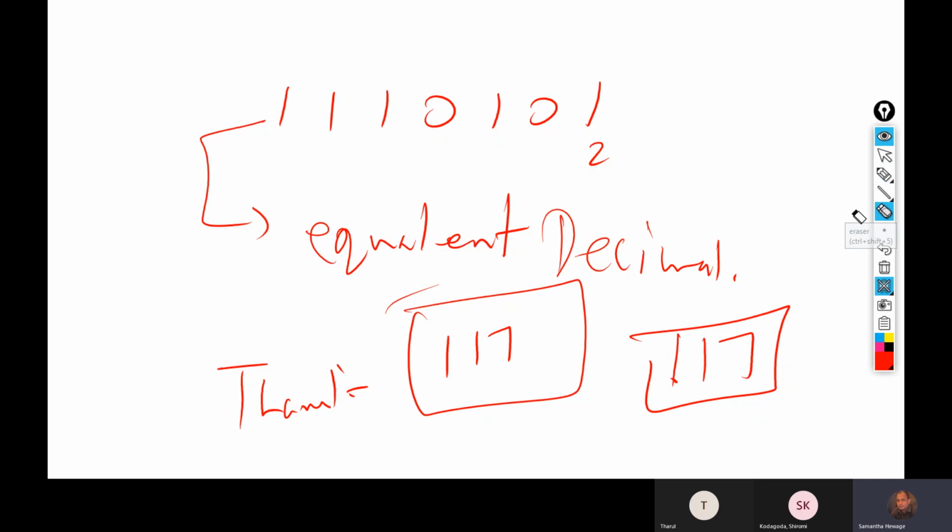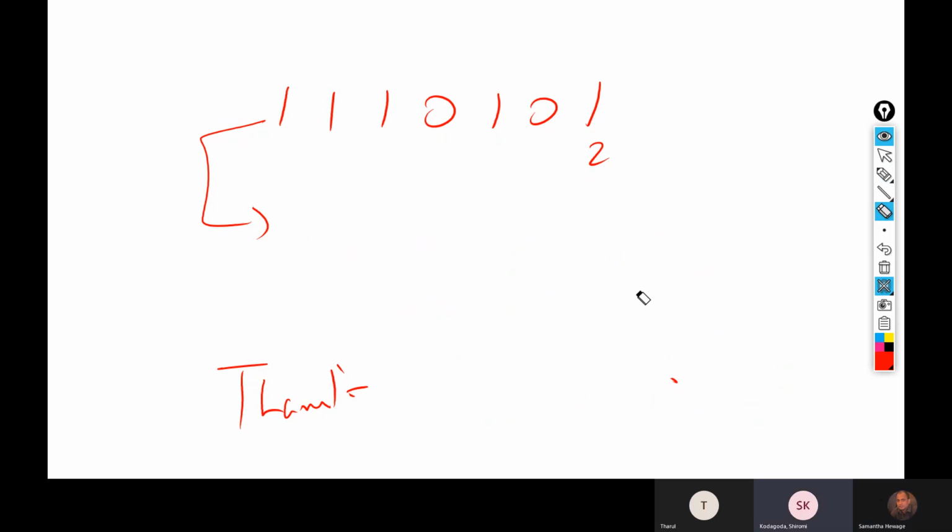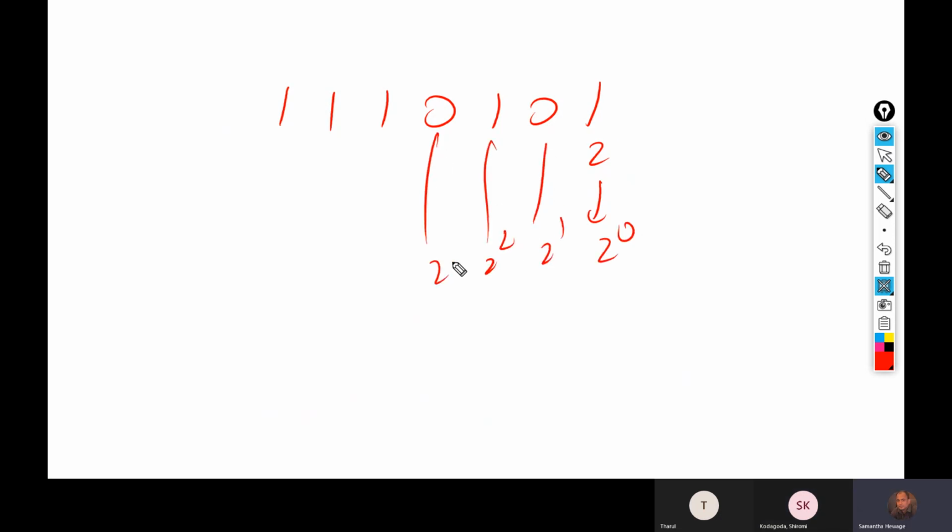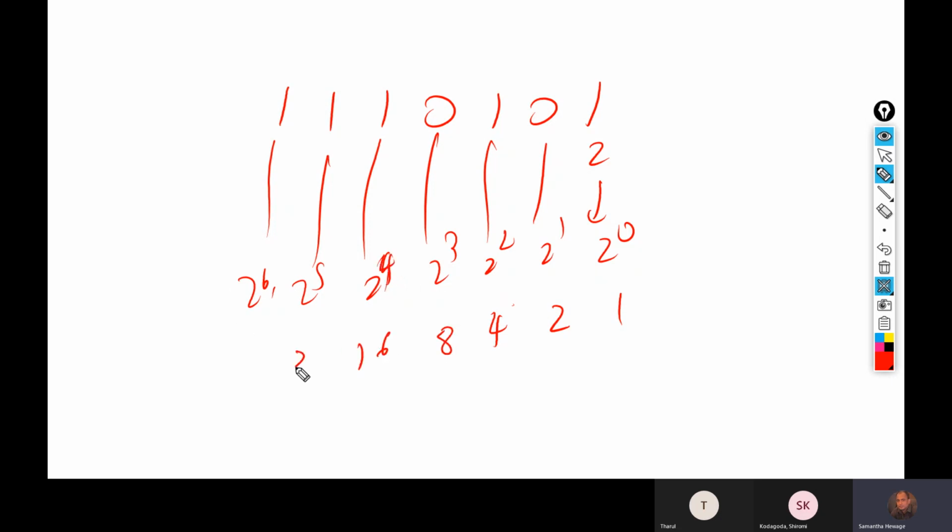Okay, let's look at how this comes. Here we know 2 to the power 0, 2 to the power 1, 2 to the power 2, 2 to the power 3, 2 to the power 4, 2 to the power 5, 2 to the power 6. I know 2 to the power 0 is 1, 2 to the power 1 is 2, 2 to the power 2 is 4, 2 to the power 3 is 8, 2 to the power 4 is 16, 2 to the power 5 is 32, and 2 to the power 6 would be 64. I just check whether this is 1 or 0. If it is 0, I am not adding this number. If it is 1, definitely I have to add. So I just cut off these things. I am not adding these. These things I have to add. So 64 plus 32, that is 96. 96 plus 16. What's the amount?